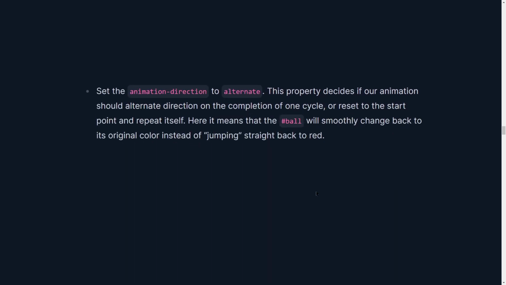Set the animation direction to alternate. This property decides if our animation should alternate direction on the completion of one cycle or reset to the start point and repeat itself. Here it means that the ball will smoothly change back to its original color instead of jumping straight back to red. If it is not alternate, it will be a jerky kind of animation. It will just suddenly change color and again go back on the same loop.